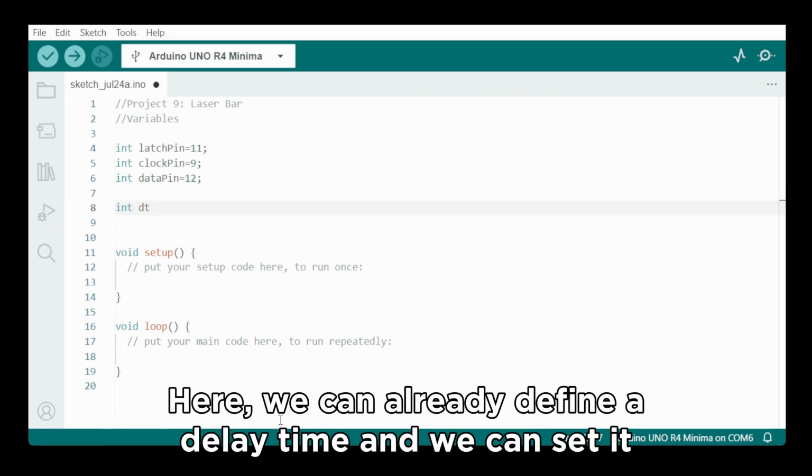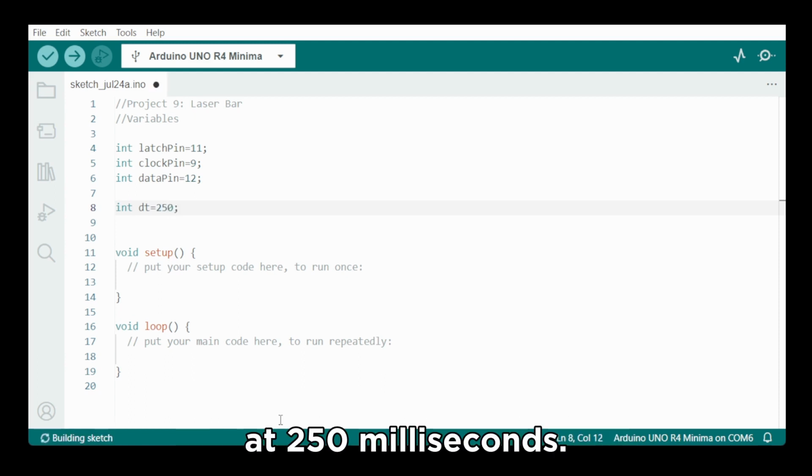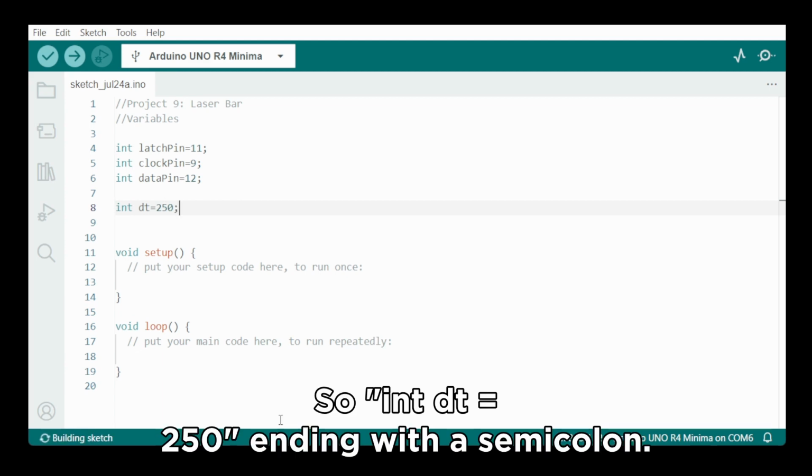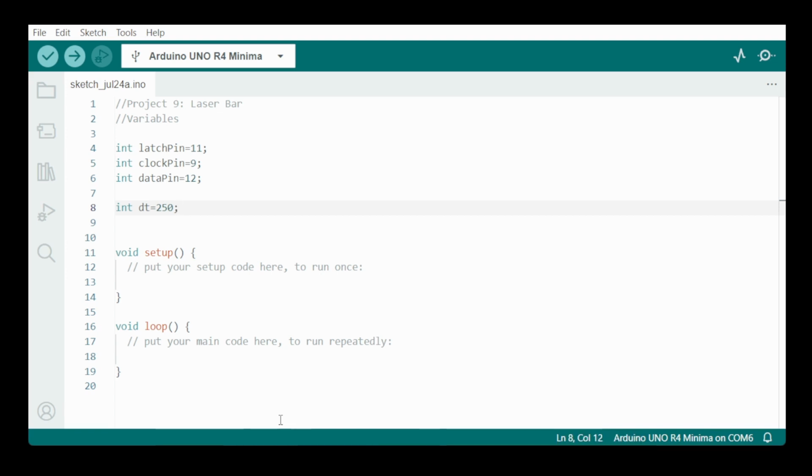Here we can already define a delay time, and we can set it at 250 milliseconds. So int dt = 250, ending with a semicolon.